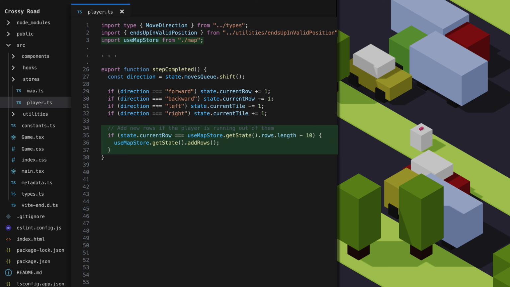Now that we have a dynamic store with a function to extend the map, we can use it to add new rows as the player moves forward. In the player store, we have the stepCompleted function, which is called whenever the player completes a step. This is a good place to evaluate whether we need to add new rows to the game. If the player is running out of rows, we can call the addRows function from the map store.